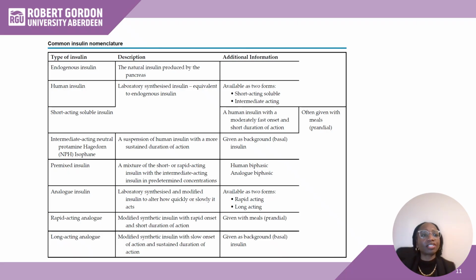So here's a chart of the insulin nomenclature I thought I should include here. So we have the type of insulin, the description, and the additional information. This is a slide you might have to pause to have a quick read of, but I'll quickly skim through the different types. We have the endogenous insulins, we have the human insulin, then we have the short-acting soluble insulins, we have the intermediate acting ones, we have pre-mixed insulins, we have analog insulins, rapid acting analog, and long acting analogs.